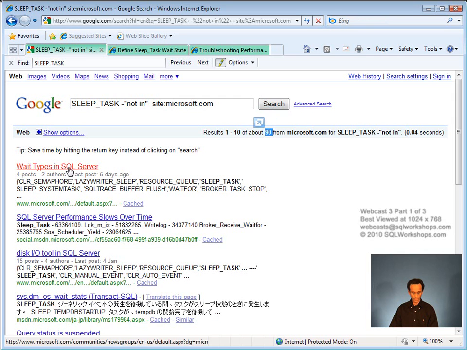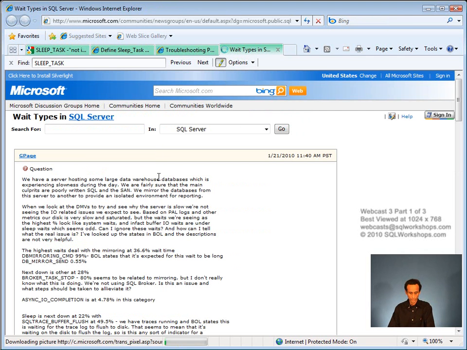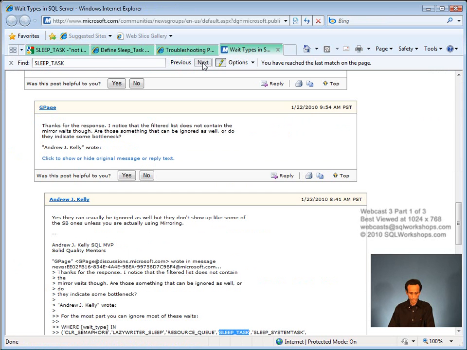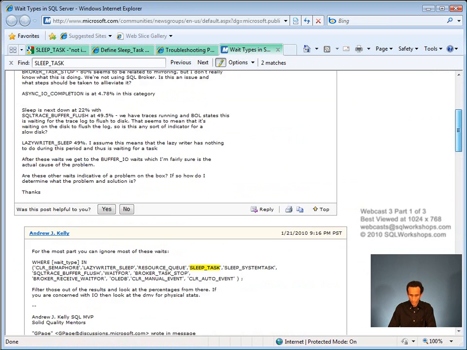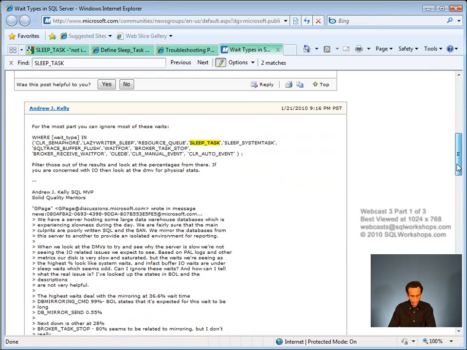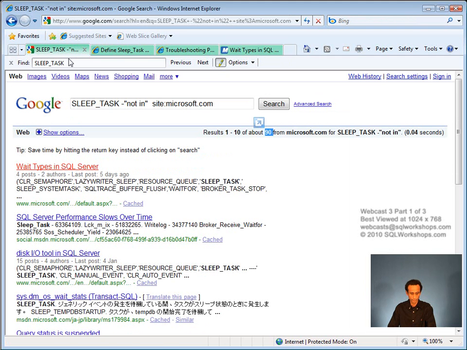Let's look at the first one. Right click, open a new tab. Let's look for our sleep task. This is a question answer forum, so people are asking questions, and for the most part you can ignore most of these waits. Lazy writer sleep, sleep task, these are recent answers. So basically they say eliminate, but not with a not in, instead with a where directly there.